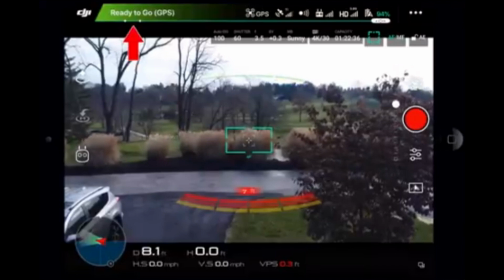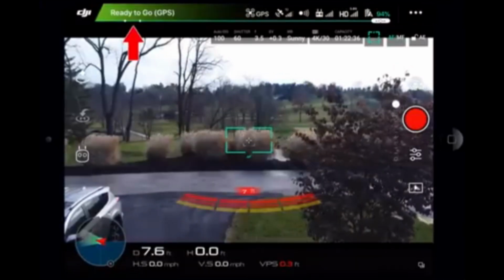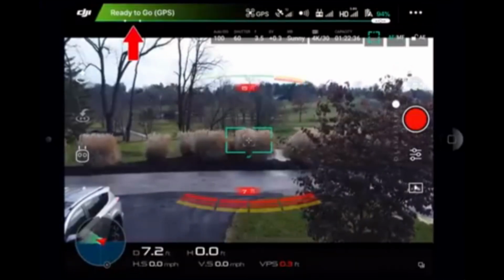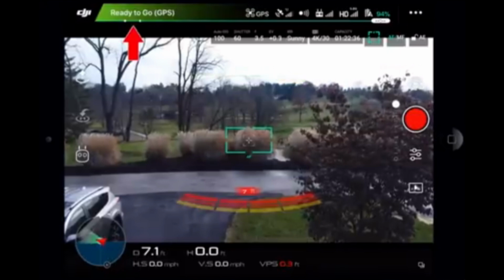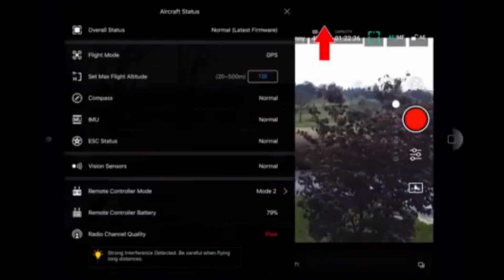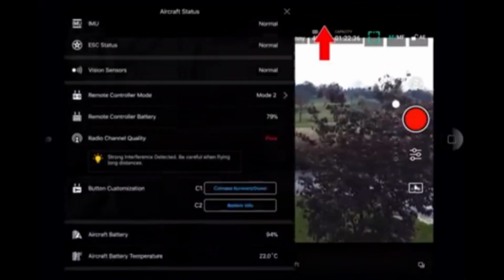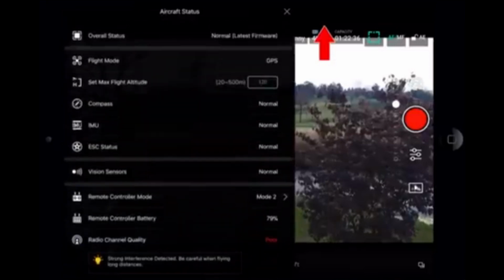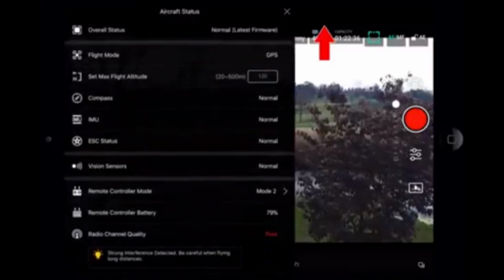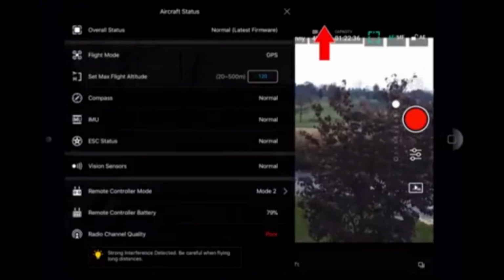Green means you are good to fly as normal, yellow means you are still good to fly, although with some kind of warning, and red means that you cannot fly. To get more information, you can tap on the status indicator to get a detailed look at the state of each individual internal component, such as the IMU, ESCs, and compass. There's some other vital information that can be found here, and is good to look over before you fly.